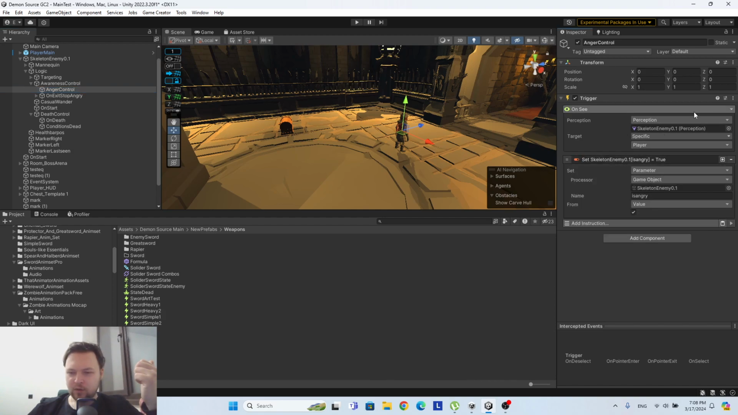And then I added anger control, so when the character perception sees the player, then I change his parameter is angry to true. That parameter controls the battle phase.